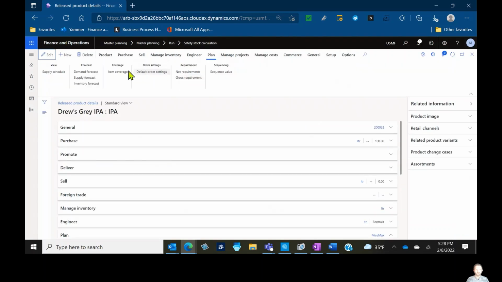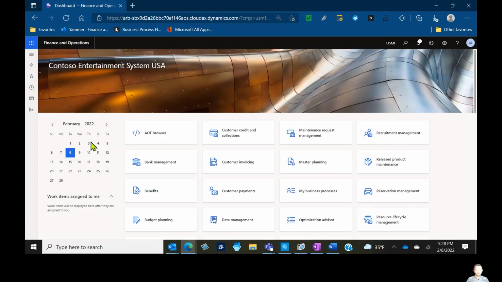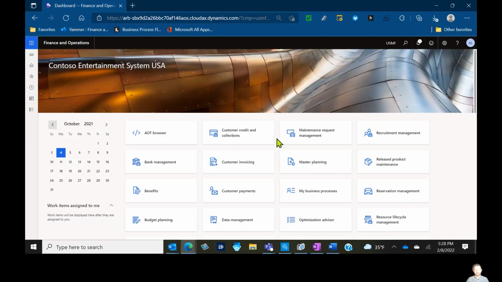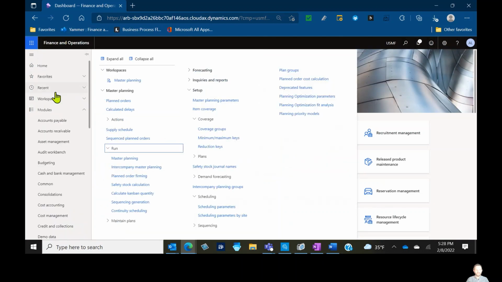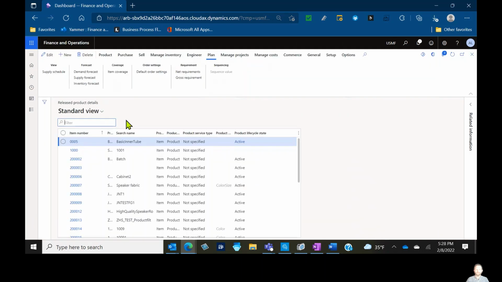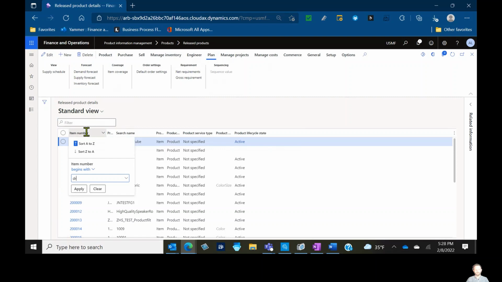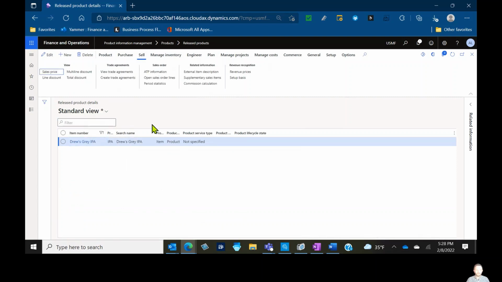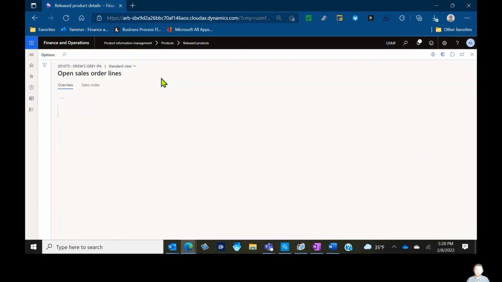And we're going to go ahead, actually, before we do that, we're going to change the system date into the past. We're going to trick the system a little bit. We're going to say it's October of 2021. Then we're going to go to Drew's Gray IPA, and we're going to sell an item in October of 2021. So we got a sales order, or a bunch of sales orders, out there.